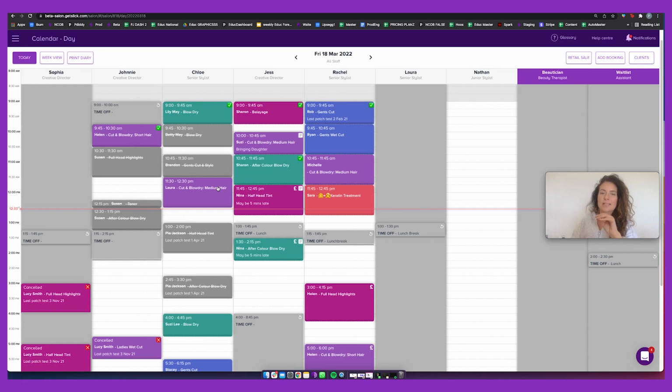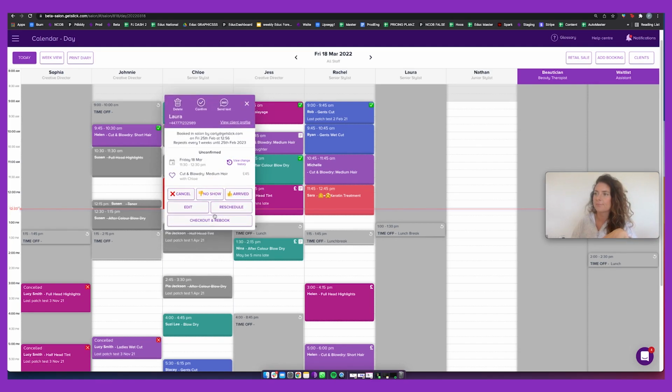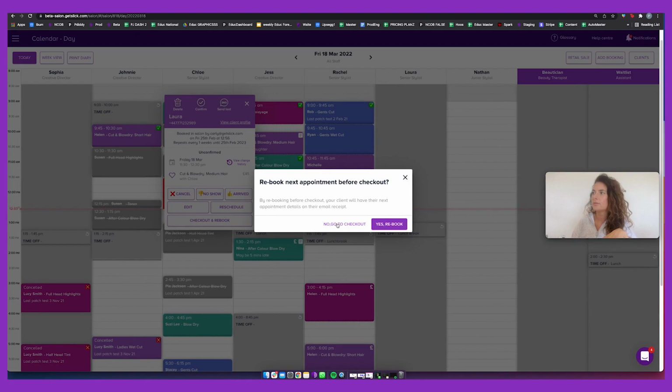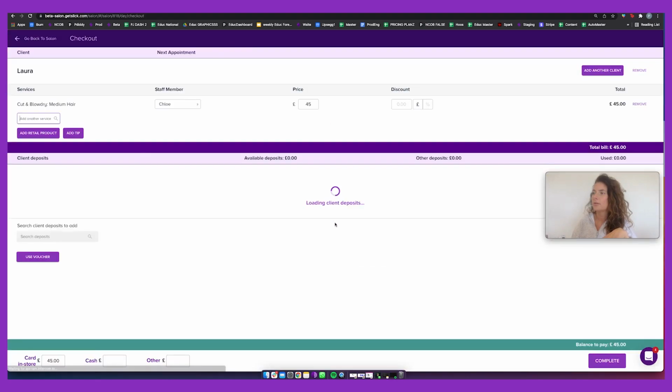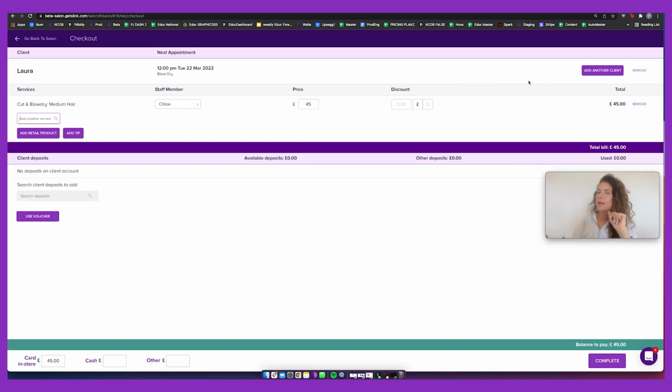Now let's say I want to add another client into the bill. Let's say you've got mum coming in that's paying for hers and her daughter's services. So I'm going to click on the booking. I'm going to go into checkout. And at the top right hand corner of your screen, you have something that says add another client. So I'm going to add client.